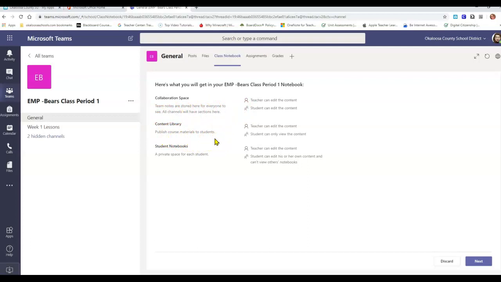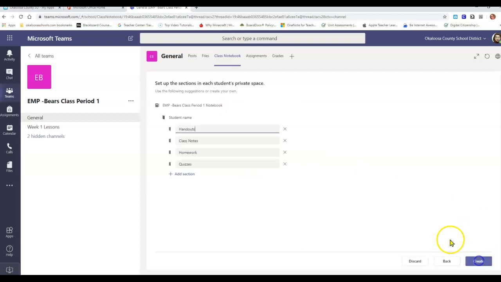This is where I would put in my weekly or even daily assignments. The teacher can change the content, but students can review it. And then in student notebooks, that's what each student sees when they need to go in and read, write, or access assignments and quizzes. Here the teacher can edit and students can edit their own content. And again, this is a private place where other students can't see what a student puts in, but the teacher can. And then you click Next.